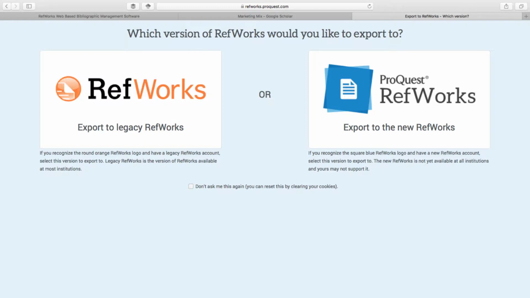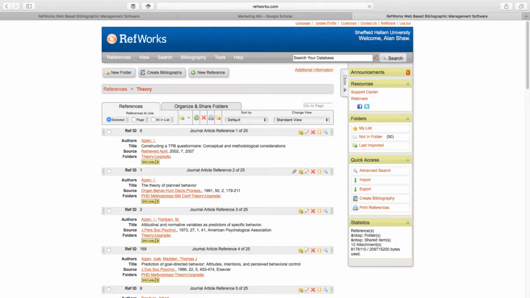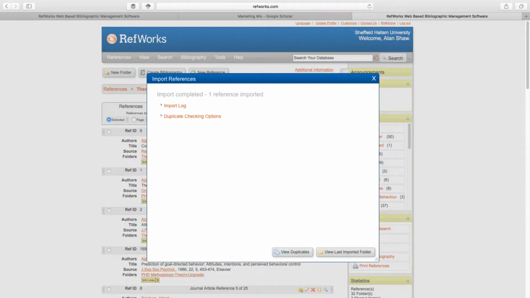But first, because the platform has been updated, you have the option of two versions, the legacy version or the new version. As I said, I use the legacy version, so I click on that. You can click on the bottom to show don't show this again if it becomes a little bit annoying. Now what happens is another pop-up window will appear in your Refworks site, and you click on the last imported, and that shows you what you've just uploaded.